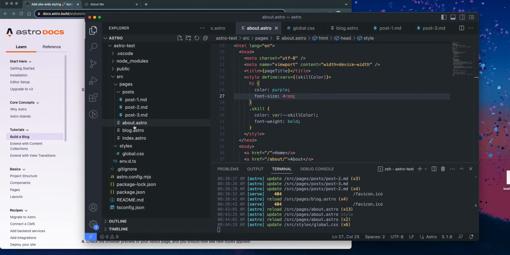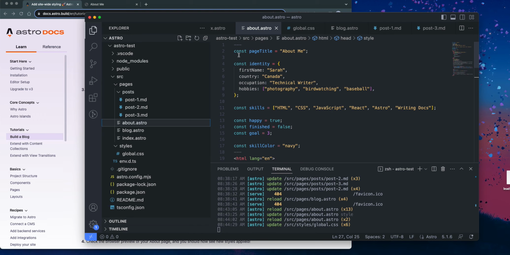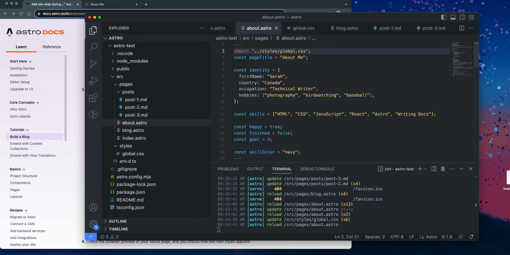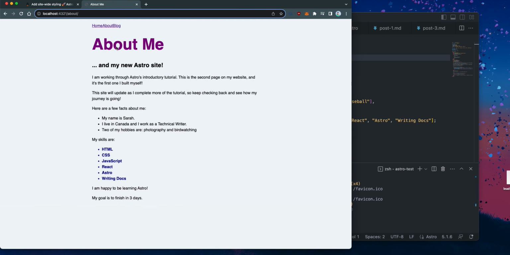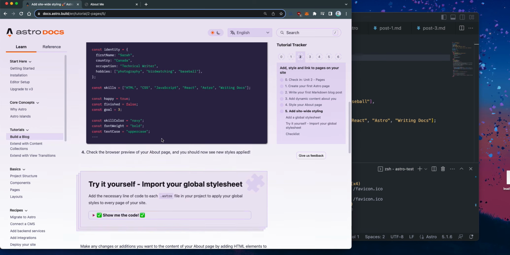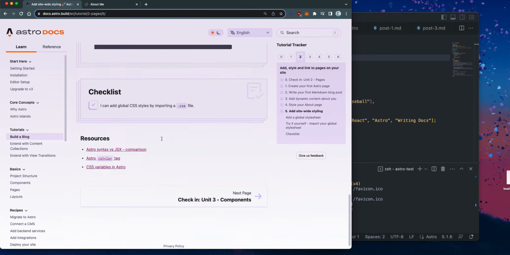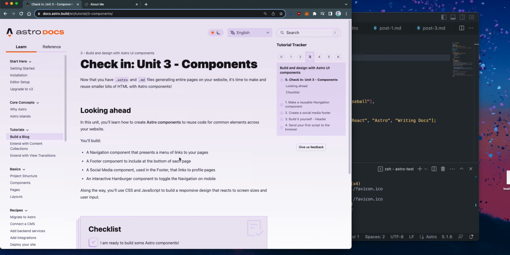The import style that you should be familiar with if you're writing modern JavaScript. Now I'm just referencing this styles folder and then global, and there it is. Look at this. My blog post is now stylish. Pretty cool, right?